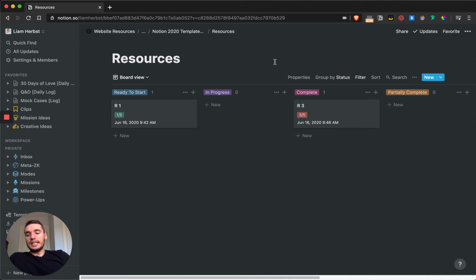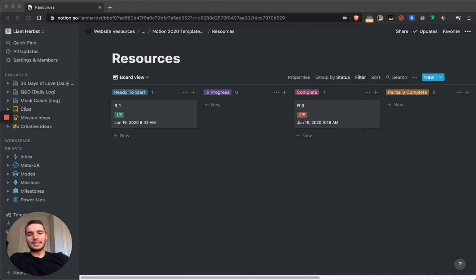Okay, this is the most complicated part of the entire system, but I think it's really valuable. Especially if you're like me, I have over 400 pieces of content in my resources database, and having these additional views as well as variables to organize things correctly is really valuable.